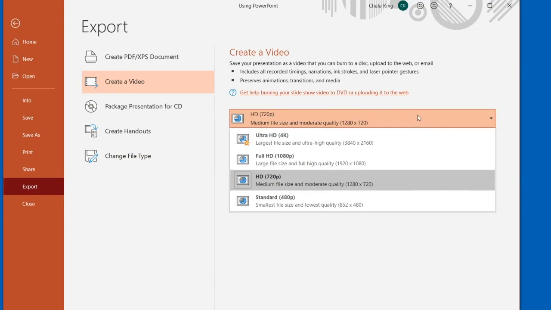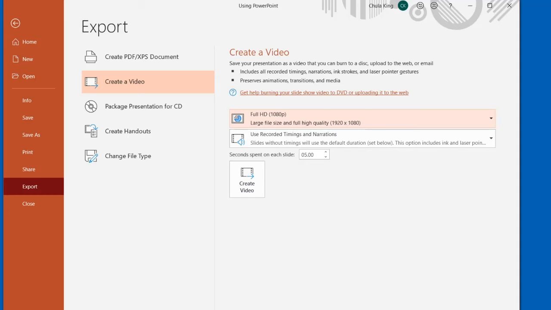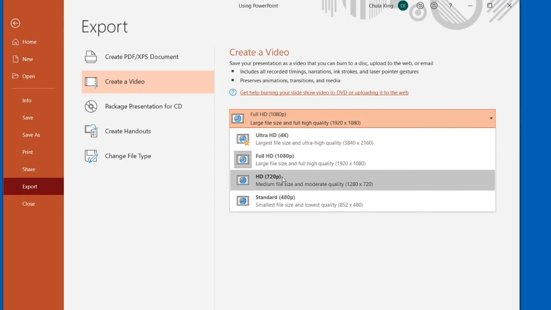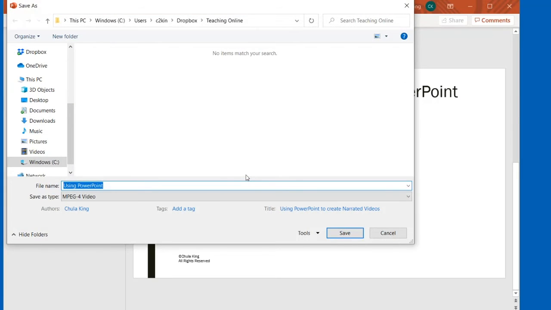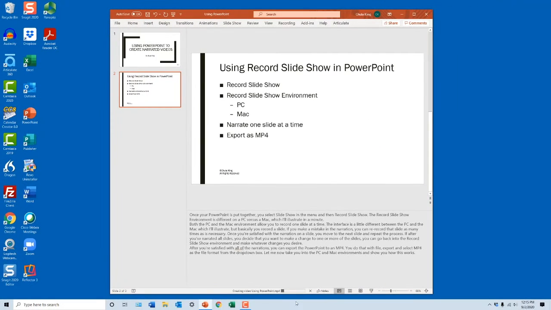Now, actually, I think the default that will come up is full high definition 1080p, which I think is really too large a file size, at least for the quality of what I'm doing. So I generally select HD 720p. I select Create Video, and it asks me what I want to name it and where I want to save it. I select Save. And then down at the very bottom, kind of in the center, you can see that the video was being prepared.